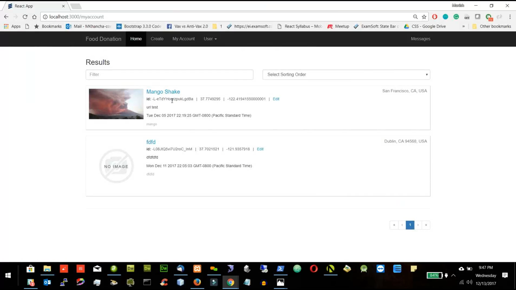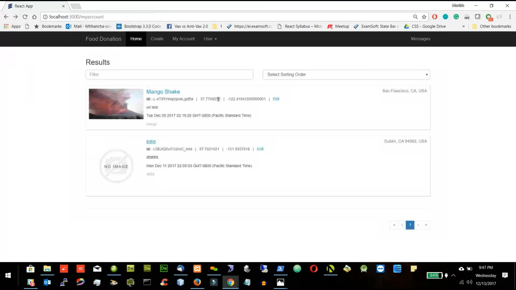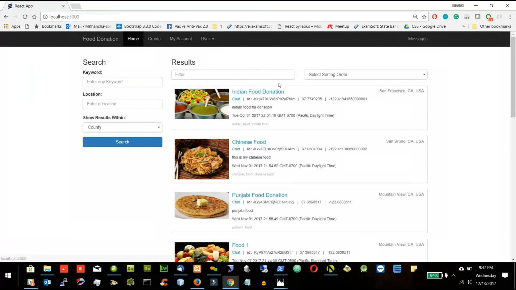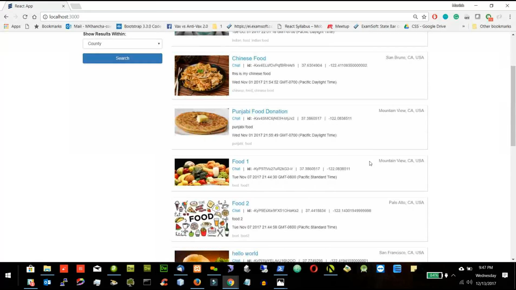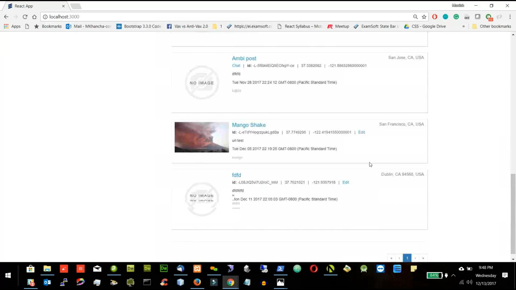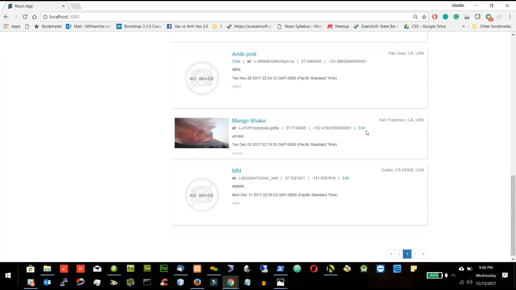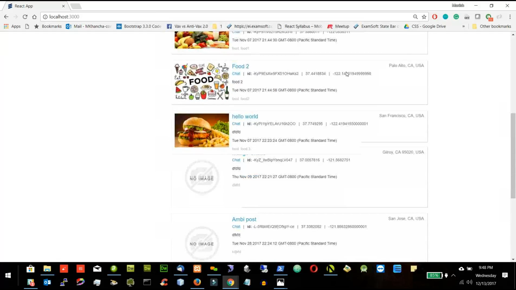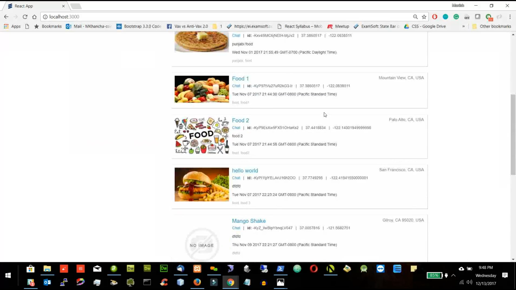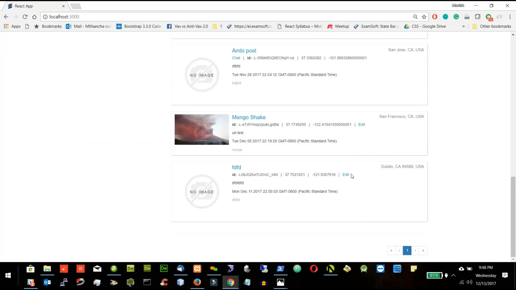Since I created this post, that's why I'm able to see edit link. And if I click edit link, it goes to edit page, but right now I haven't built the edit page, so I cannot use it. And if I go to the home page, I'm not able to see edit link anywhere. Only the one where I created it, I can see edit link. So that edit link will appear here also, because I created this post. I am able to see edit link here. I'm not able to see edit link here, because I haven't created those posts. But I have created these posts, so therefore I am able to see edit link.